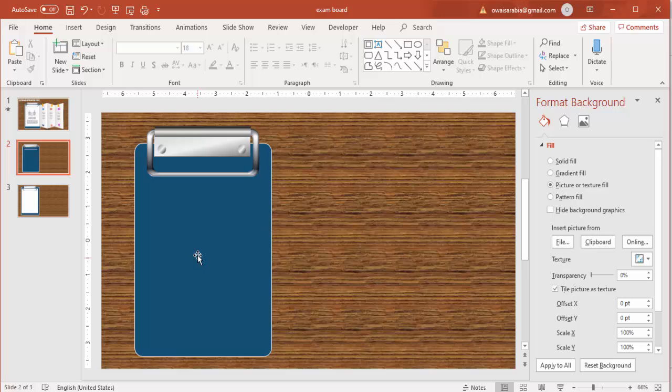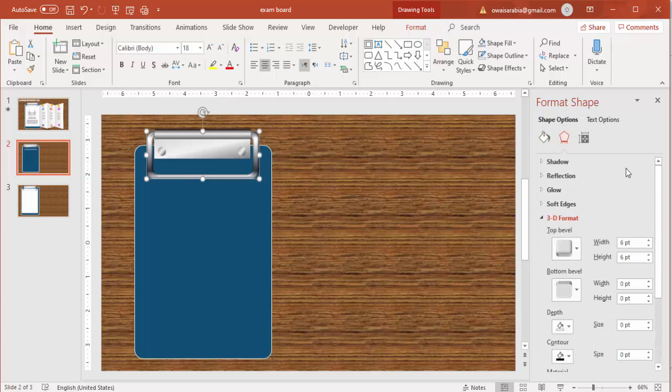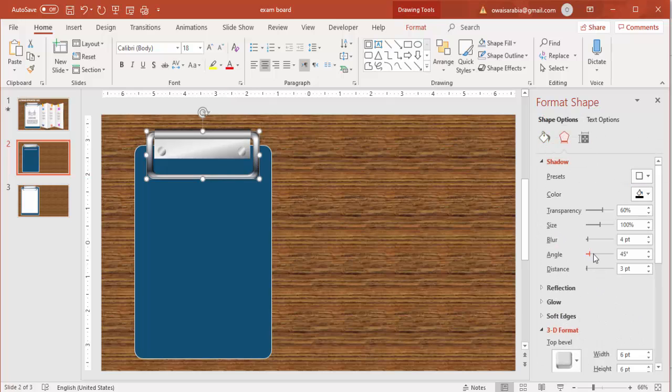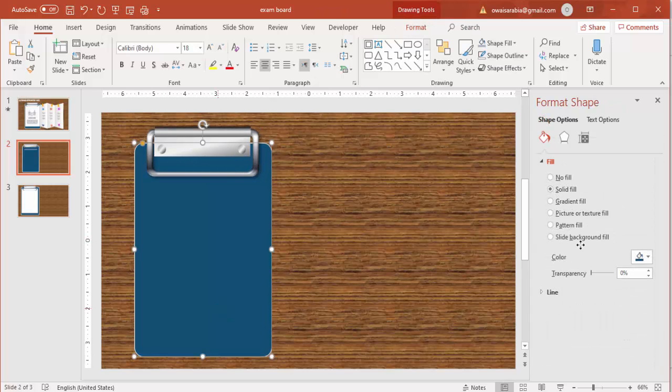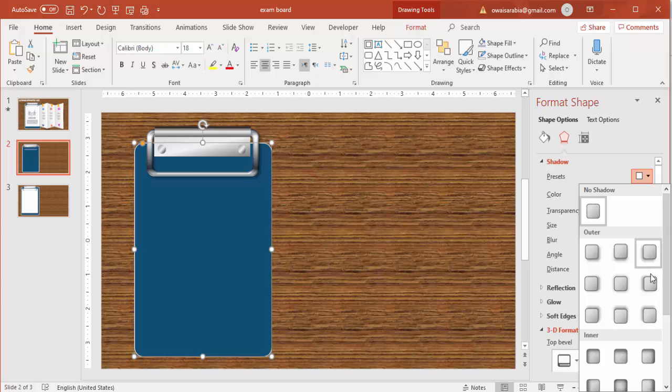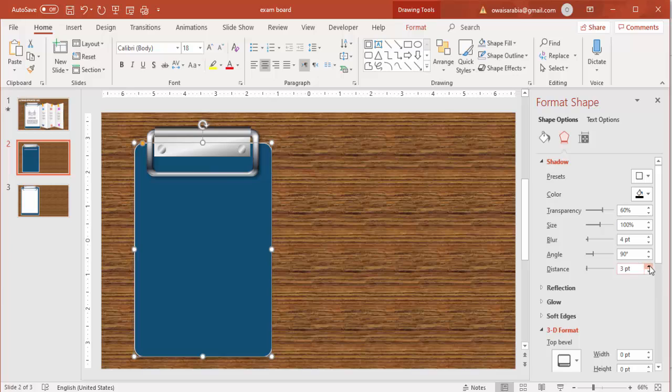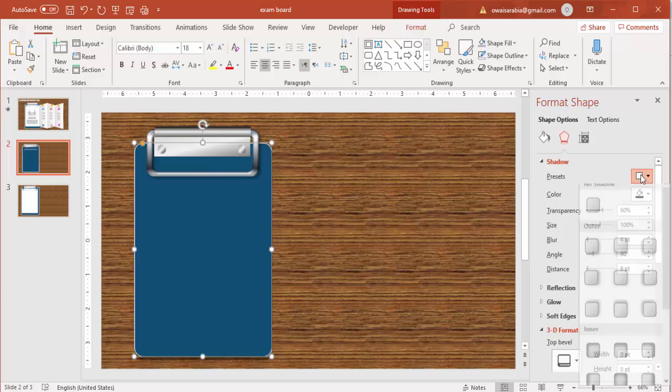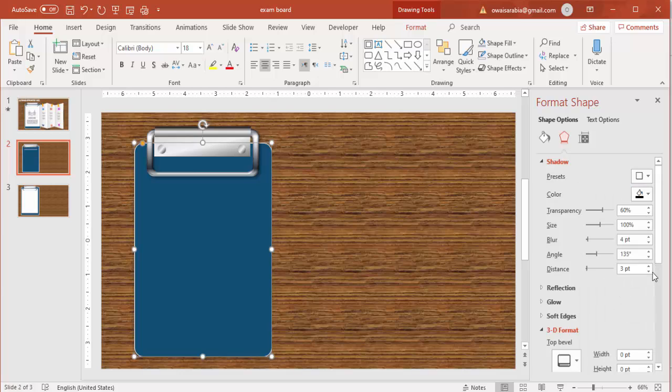Then I'm just going to add the paper. This one I'm just going to give a shadow effect, something like this, and make it more blur. For this also you can give some shadow effect. I'll select this, or let me just select this and give some blur effect, blur shadow.